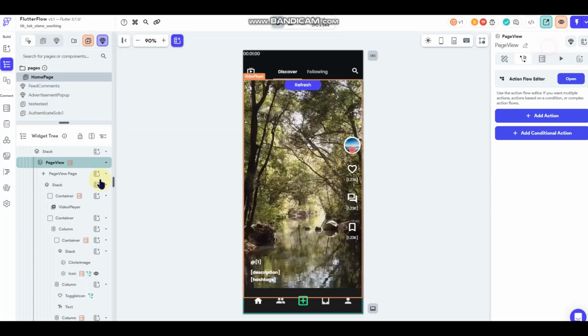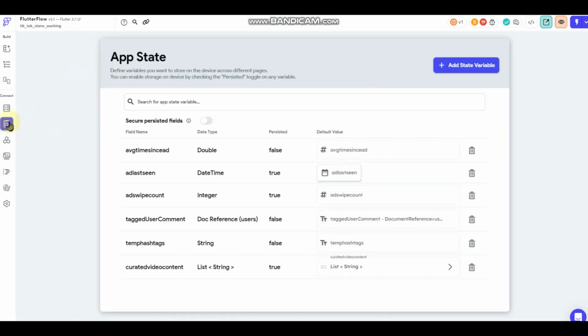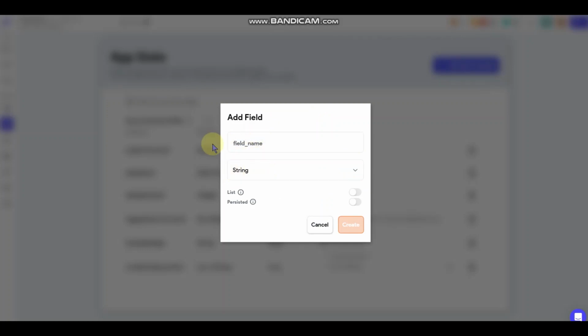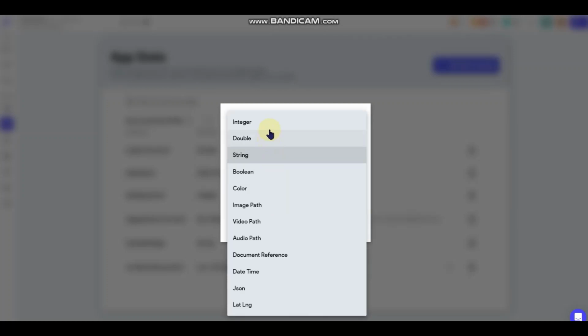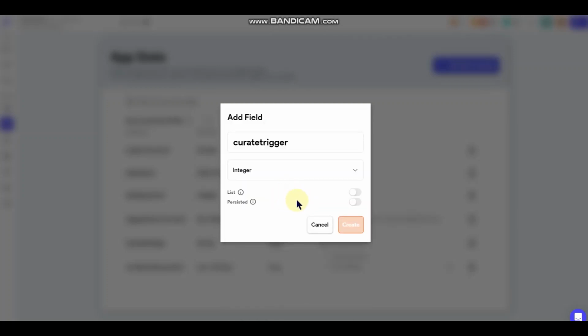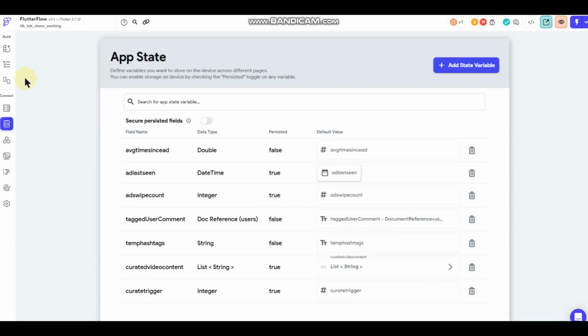And I should have done this just a minute ago, but let's go back over here to our app state and create one more field. You can name this whatever you want. I'm going to call it curate trigger. I'm going to set that to a string, and I'm going to persist it, not a list. I'm sorry, not a string. Curate trigger, integer, not a list, but I am persisting it. And create that.